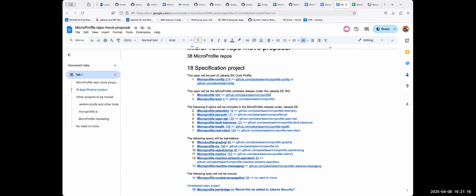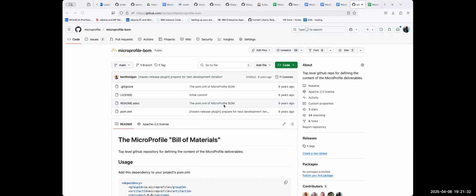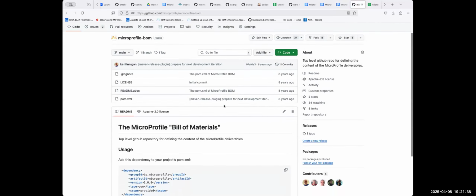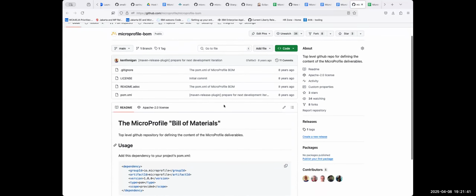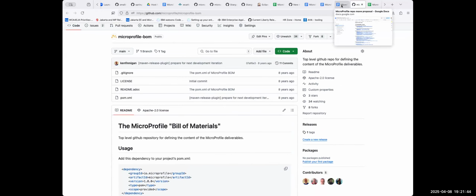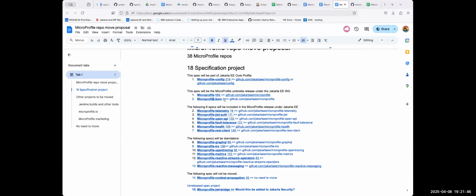Looks like basically the CDI spec, and then there will be a CDI TCK in the same pattern. The other thing is the MicroProfile BOM. I don't know, probably we don't need this one anymore. I think this is pretty much old. Agree? Nothing's been updated in 8 years. Yeah, so no longer need it.